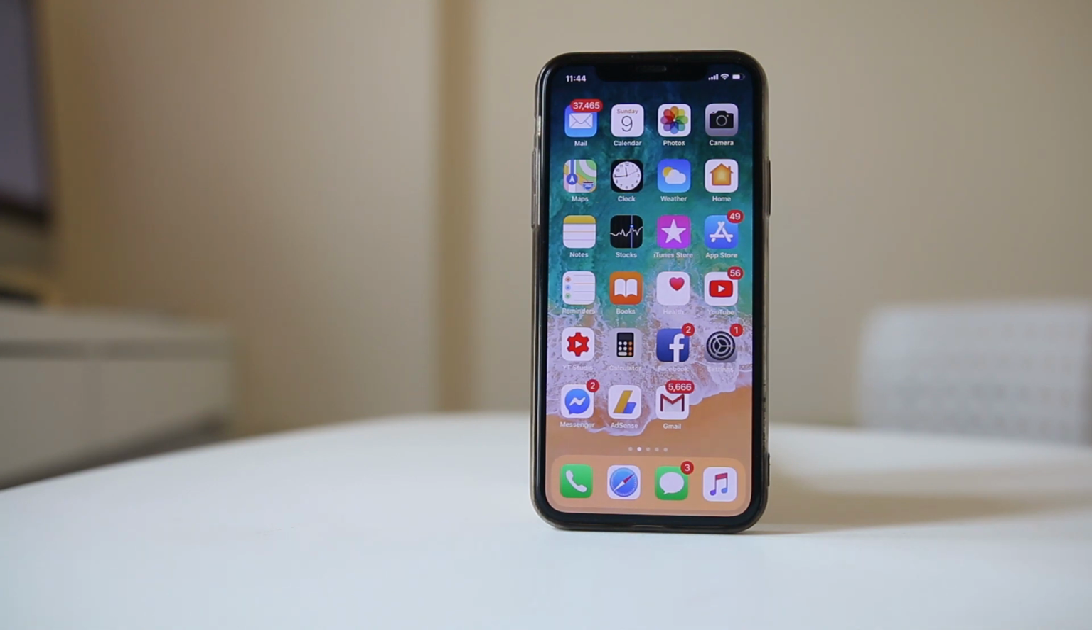Now if this is the first time the app is crashing on your iPhone, then restart the iPhone. Sometimes restarting the iPhone fixes many issues.